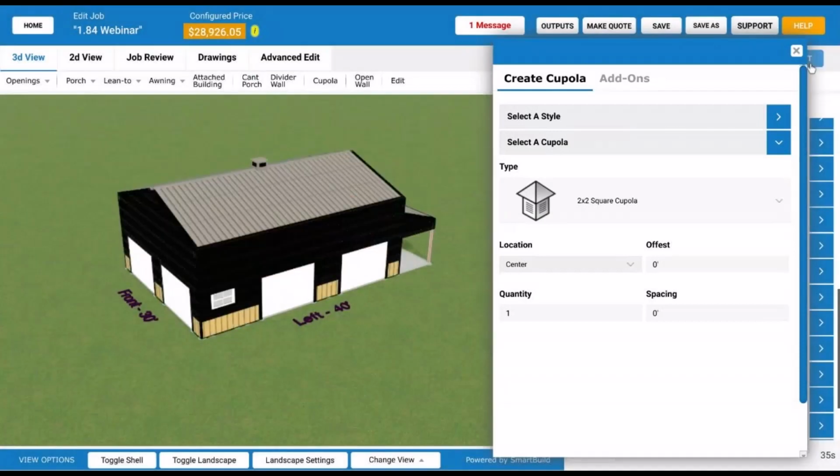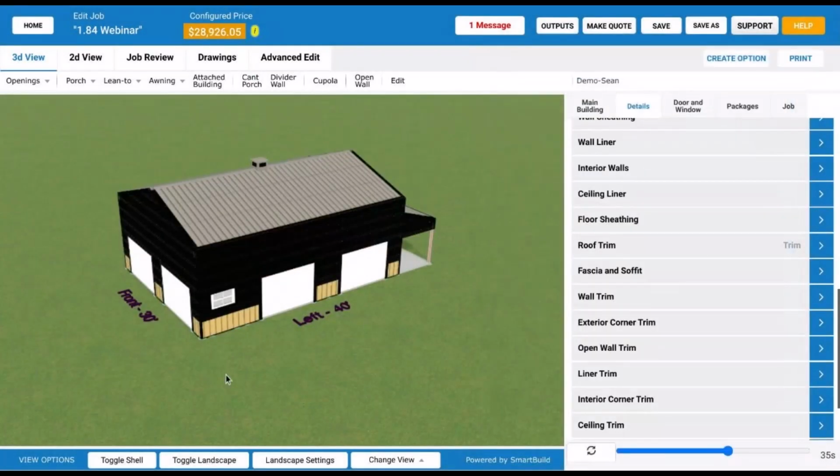How come nobody told me that? We're just seeing how long it would take you to notice.